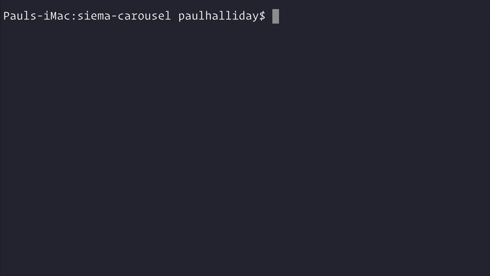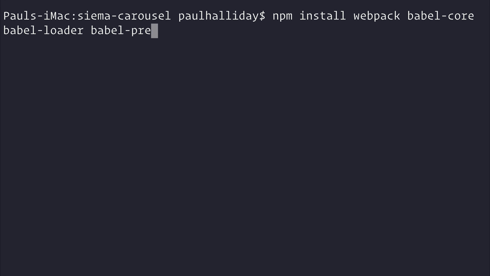At the same time, in this application, we'll be using Webpack and Babel because I want to write ES2015 code and I also want to use bundling. So let's first install our dev dependencies. This will be Webpack. This will also be Babel Core, Babel Loader, and Babel Preset Env. We can use --save-dev to save this to our dev dependencies.